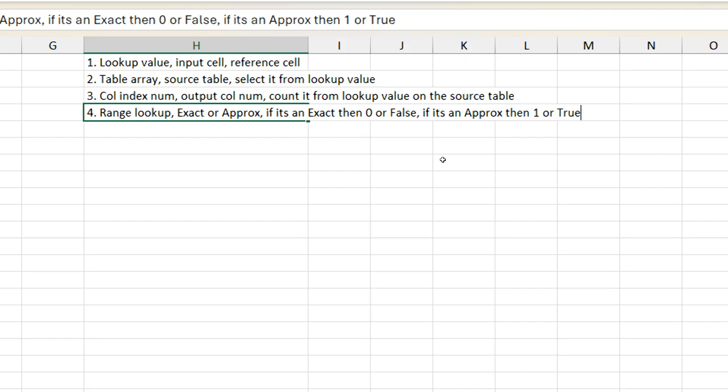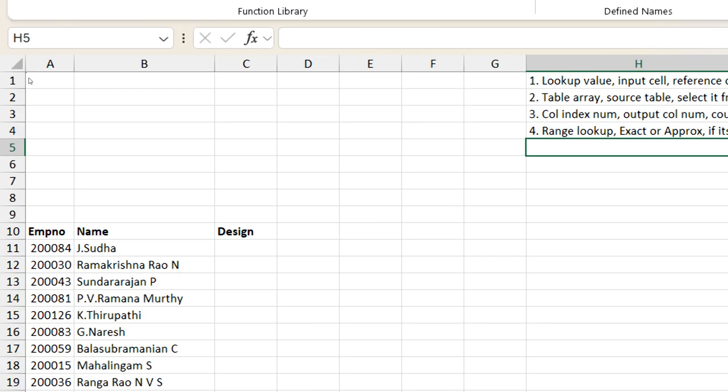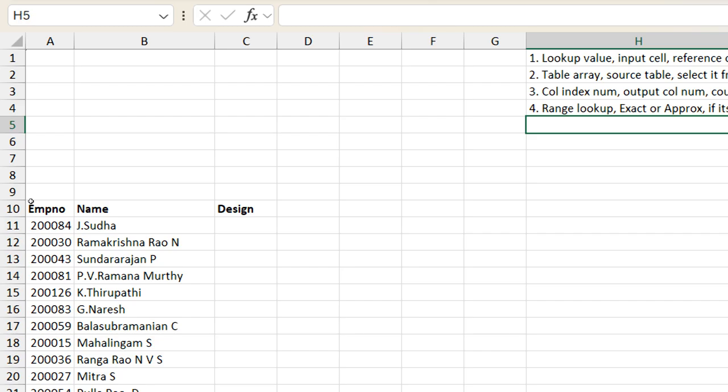Now tell me whether we are going to use an exact match or an approximate match here. Exact match, because I want exactly this employee number, 2000084. You have to find exactly 2000084. If 2000084 is not available, finding 200008586 instead is called an approximate match. Here we are going to find the exact match, so we have to use 0 or false.